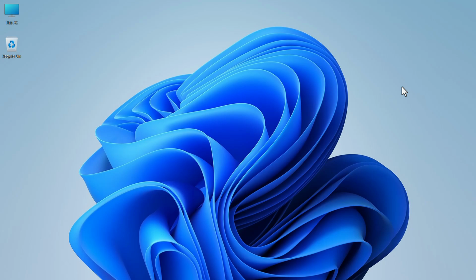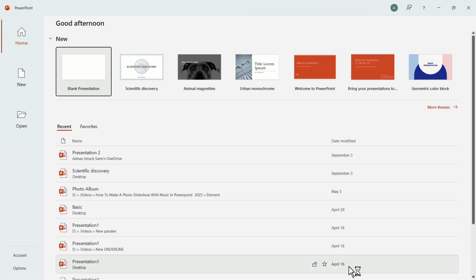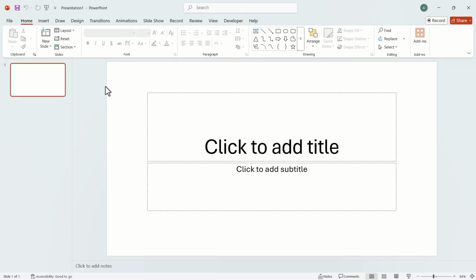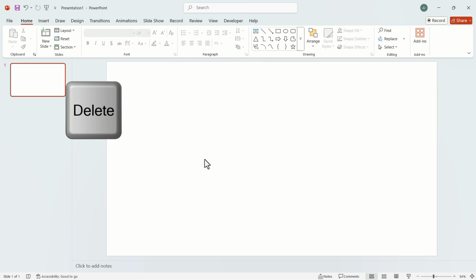In this video, I'm going to show you how to make a PPT presentation with pictures on your PC. Let's launch the Microsoft PowerPoint app. Take a blank presentation from here. Here, you will see some existing text boxes. Delete these text boxes by selecting them and pressing Delete on the keyboard.